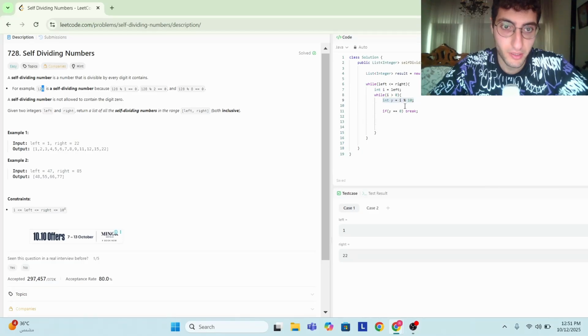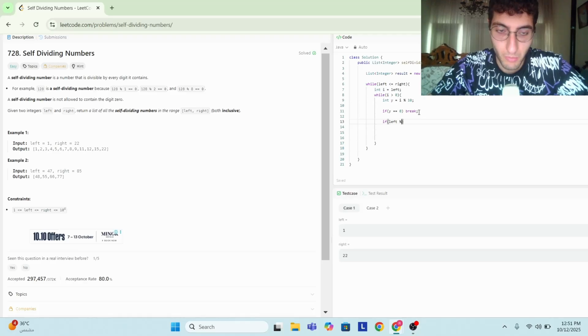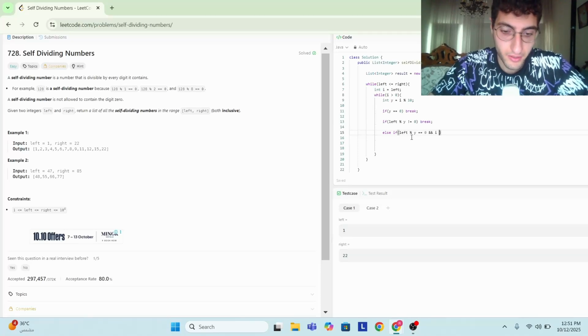And then if we update our i, now what I'm going to check is if left modulo y is not equal to 0, then also we instantly break because it's not a self-dividing number, and we can just go to the next number. Finally, else if left modulo y is equal to 0 and i is less than 10, then add to our list called result: result.add the value of left. And in the end, we want to update our value of i.